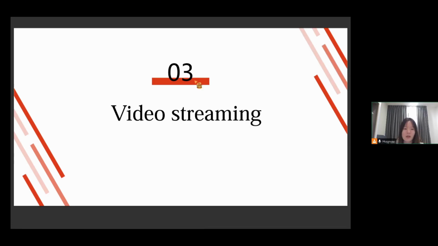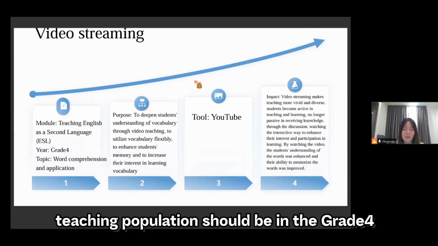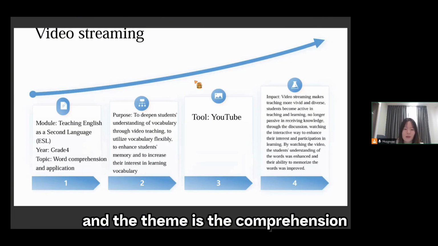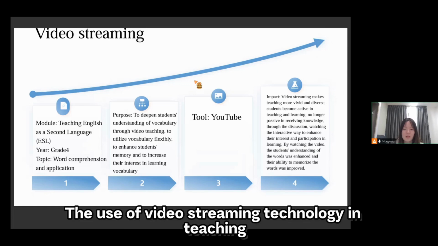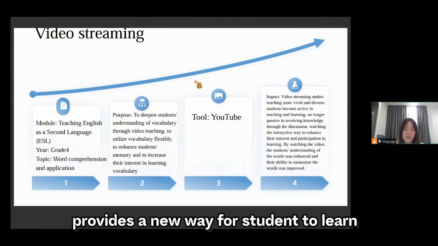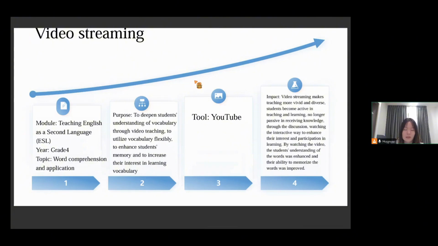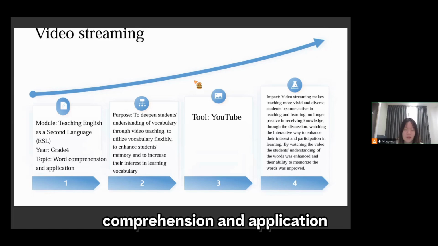of English. And this time, I think the teaching population should be grade 4, and the focus is the comprehension and the application of words. The use of video streaming technology in teaching English as a second language provides a new way for students to learn, especially in the area of vocabulary comprehension and application.